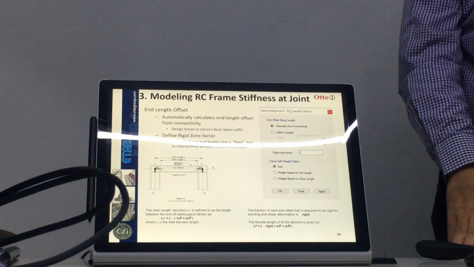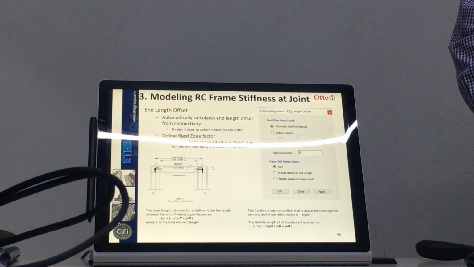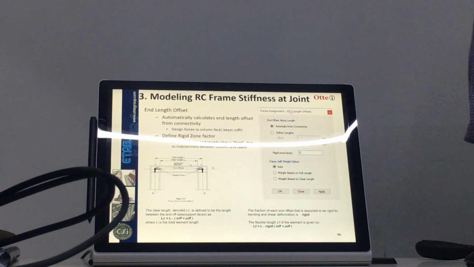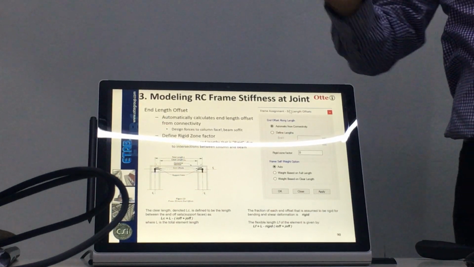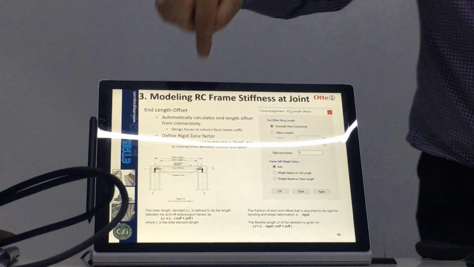Rigid zone, yeah? And not only that, the moment at the center of the column is also very, very high for the beam. It will pick up, right? Yes. So engineers always say design the column to the face. Yeah, so that's what we do. So that is how you control.